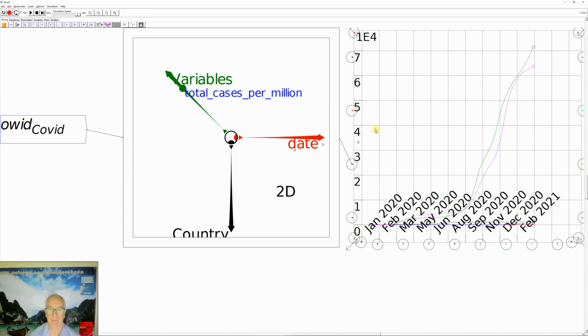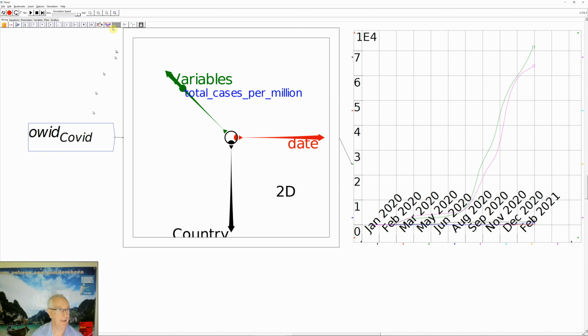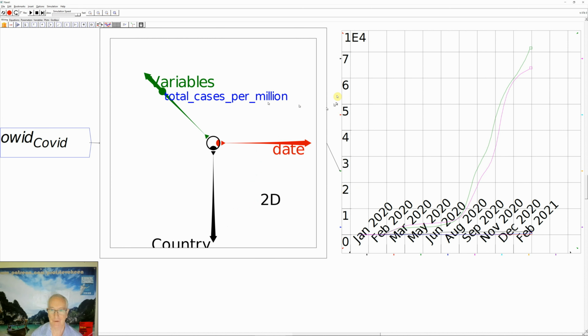And one of the weaknesses of the program at the moment is how we display the legends. So I'll bring up the legends. It doesn't look very good, and we're going to do something about it, but at the moment it works.